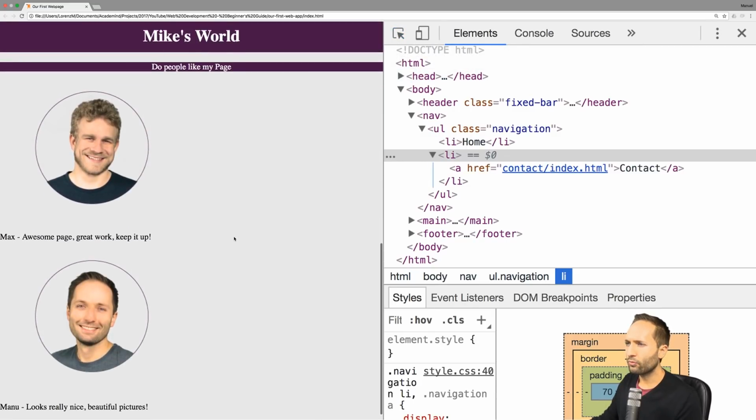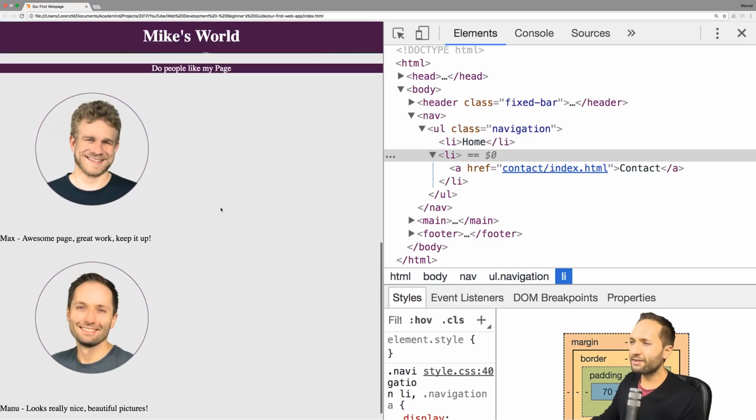Now, having said that, let's scroll down and maybe unselect the inspect tool again and see what else we can change. And yes, I think this is something we should also work on now, because I would like to change the way this image and this text is displayed, because the text should be next to the image. So this text here should be next to Max's image. This text here should be next to my image. Now, how can we do that?